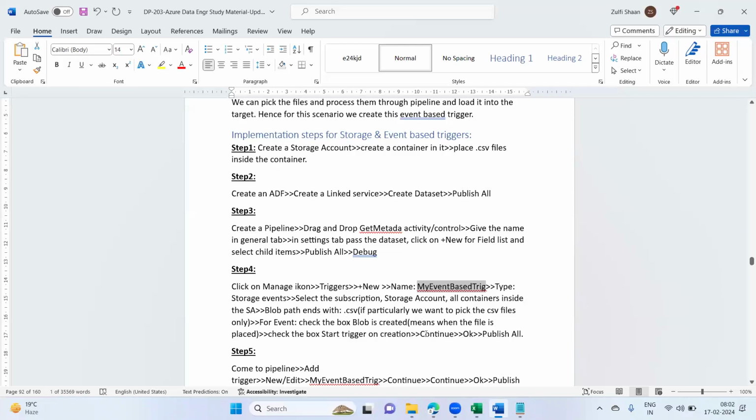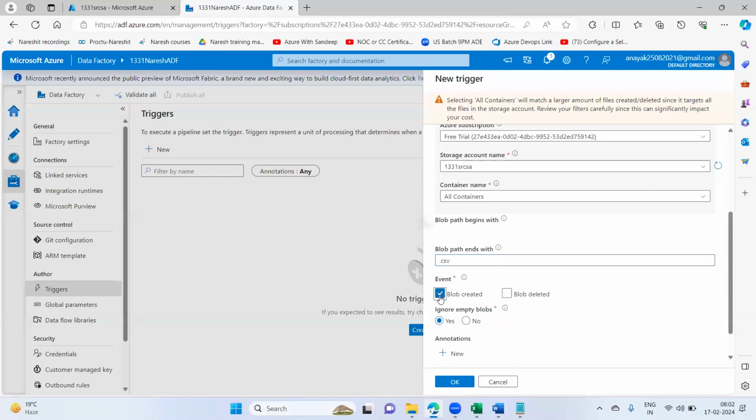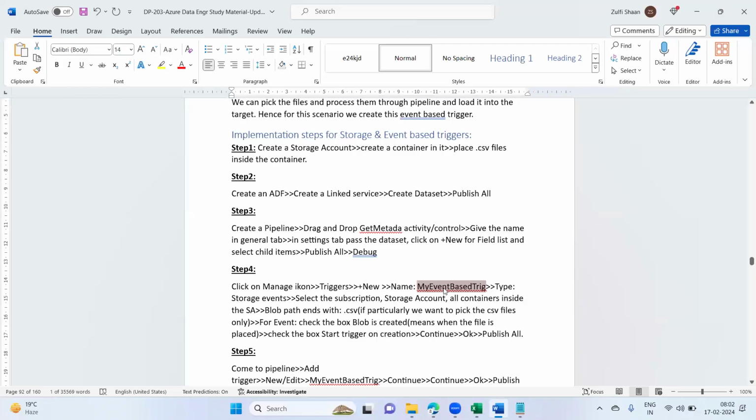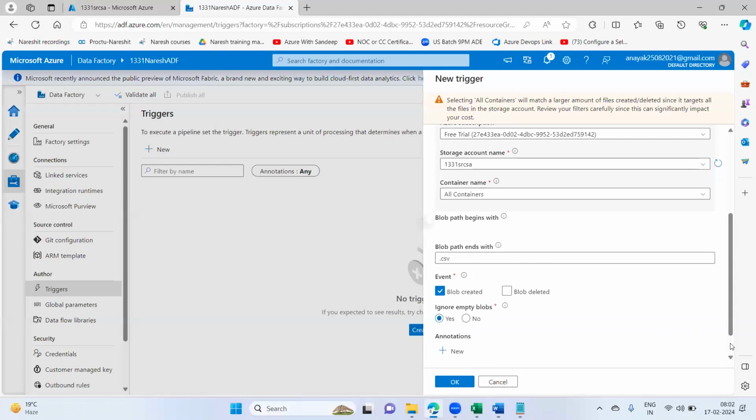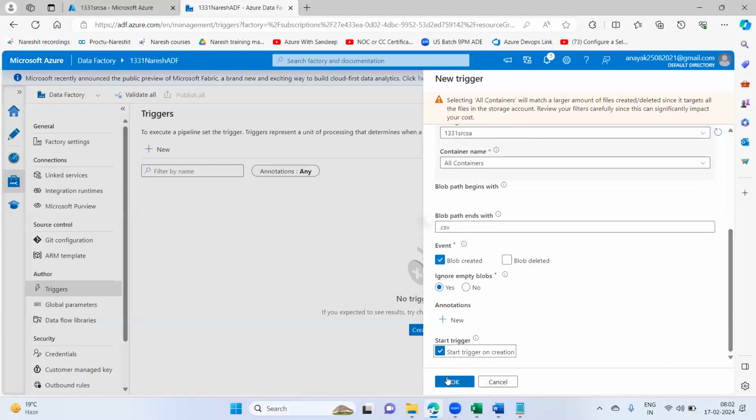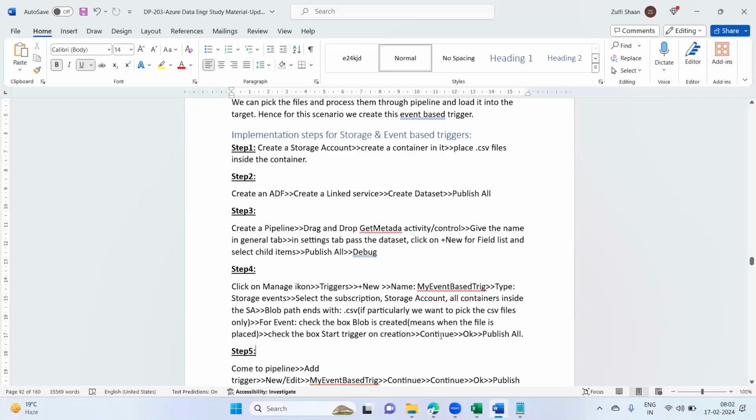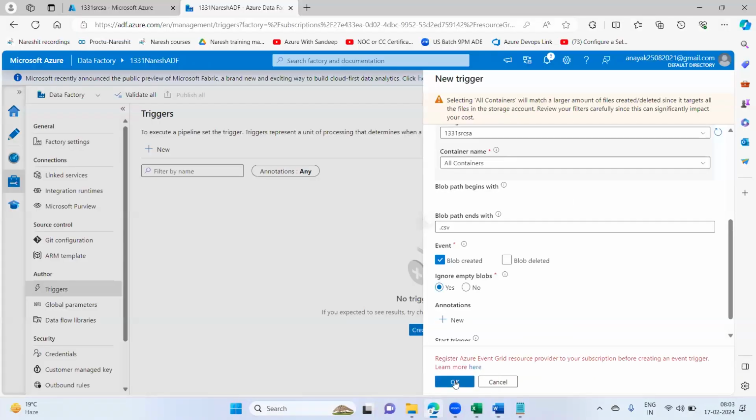Also check the box blob is created here. Blob is what? A file. Any file, it will consider as a file only. Any file it will take it as blob only. So this one compulsory you have to check, meaning when the file is placed. Check the box, start trigger on creation. You come down, start trigger on creation, and then say okay.